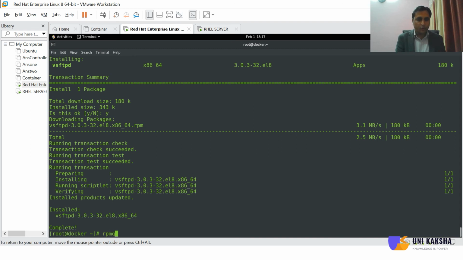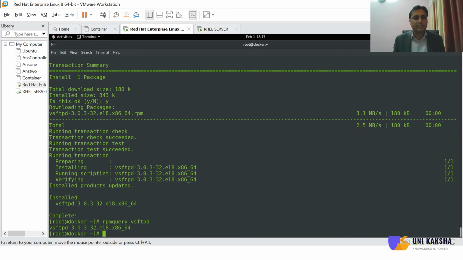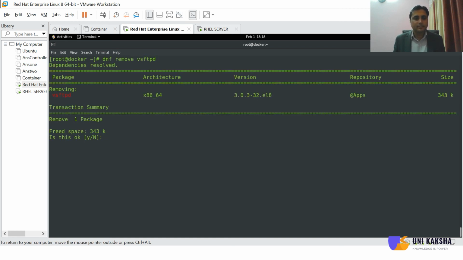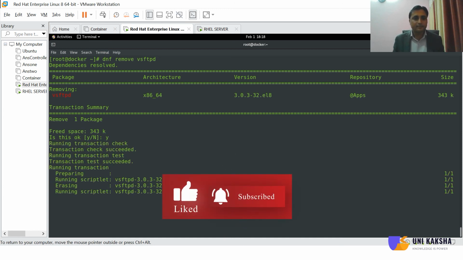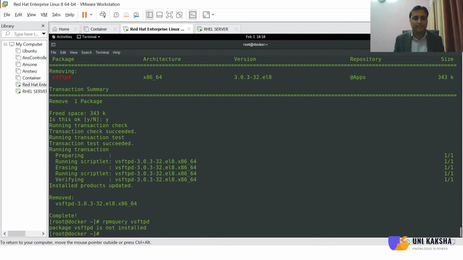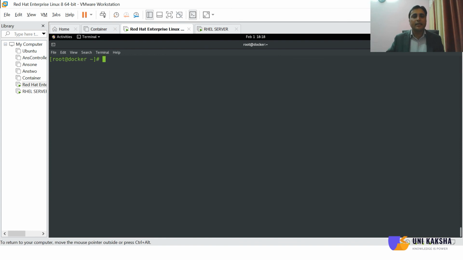Yes, rpm -q vsftpd. The package is successfully installed. Any point of time, if you want to remove the package from this client machine, dnf remove vsftpd. Yes, that means it's going to remove the vsftpd package. It's removing perfectly. Again verify whether the package was successfully removed or not. Package removed. So like this you can set up the Yum client on your remote machine.